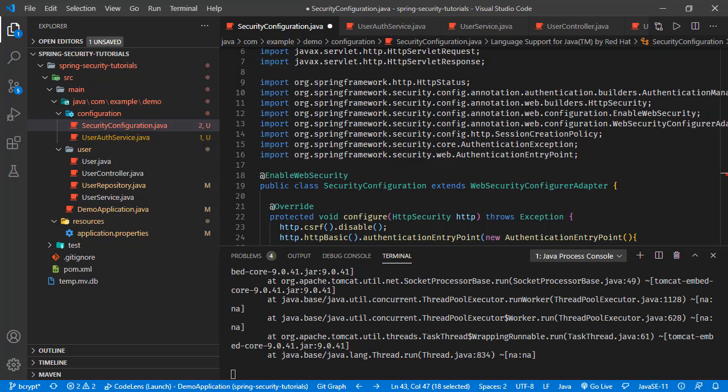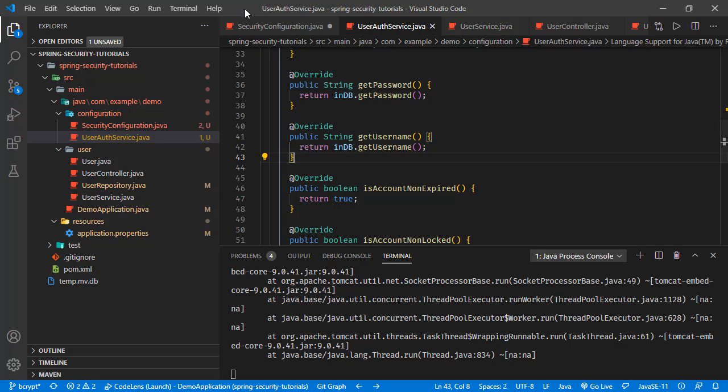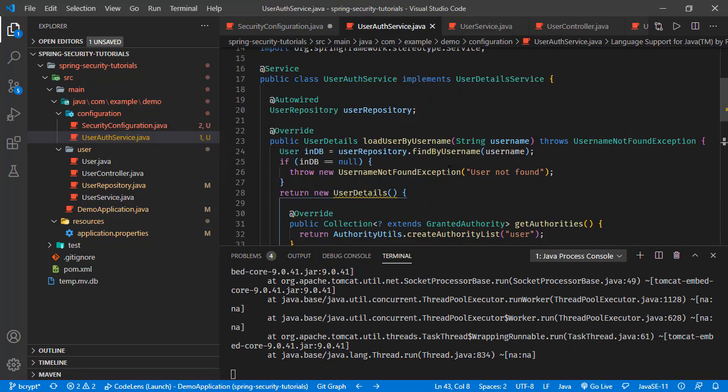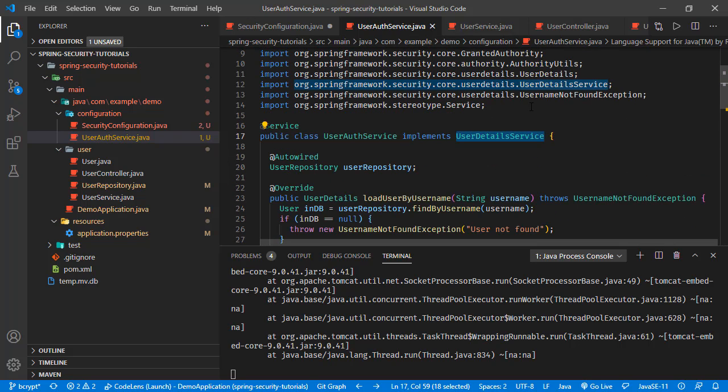By the way, we didn't need to do this before. This user auth service was automatically picked by Spring Security, because the logic behind that one is like this. Spring Boot is scanning our packages and doing all the configurations for us. So if it finds a class implementing this user details service, it knows that this is going to be used by Spring Security. So it is passing this object to Spring Security on behalf of us. So that's how the Spring Security was using this service.